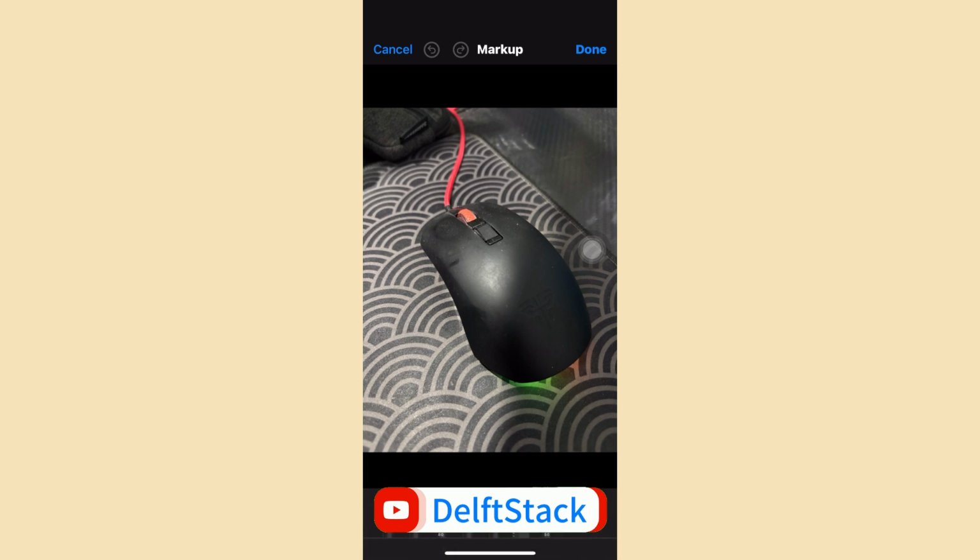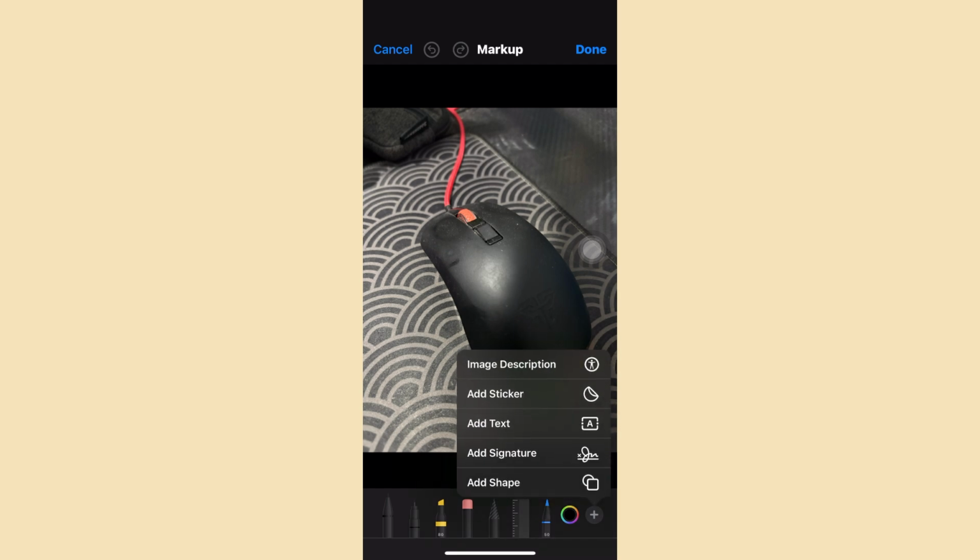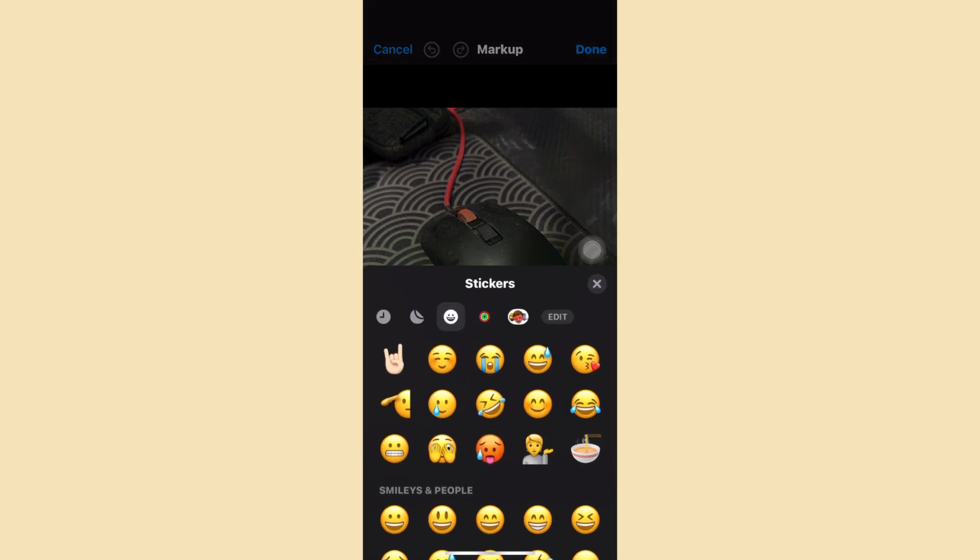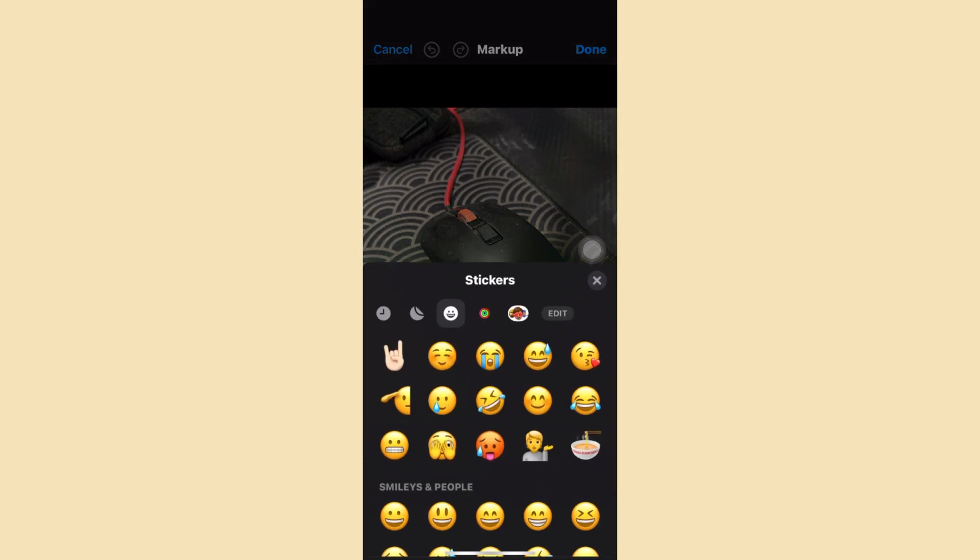And pretty much over here, you will have an option down below, the plus icon. So go ahead and select on it. And pretty much you will have an option, add sticker, over here. Go ahead and tap on it. And it will open up these tabs over here.